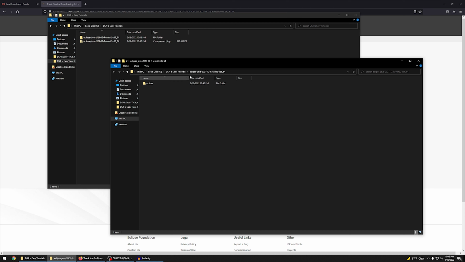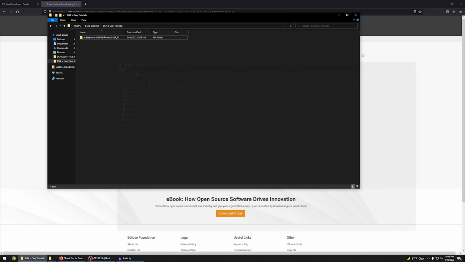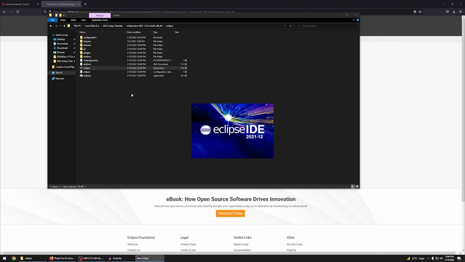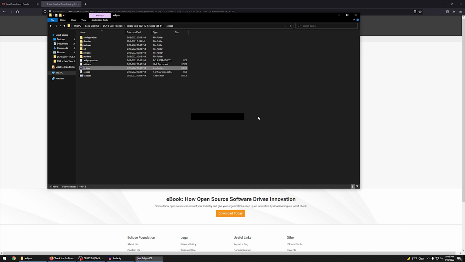Once we go into the Eclipse folder, wherever you've extracted it, you can delete the zip folder. I have the same thing open twice, so I'm just going to close that. Inside here, there should be an Eclipse folder. And then finally, over here, you see this application, and it has this logo. You can double click that and it should open up Eclipse.